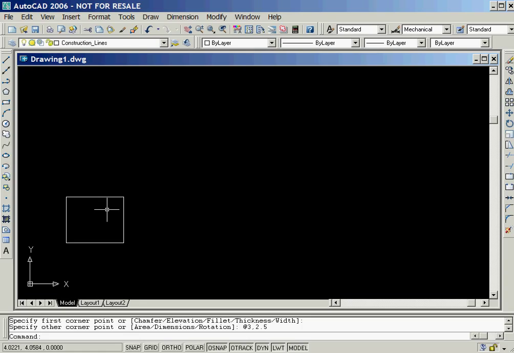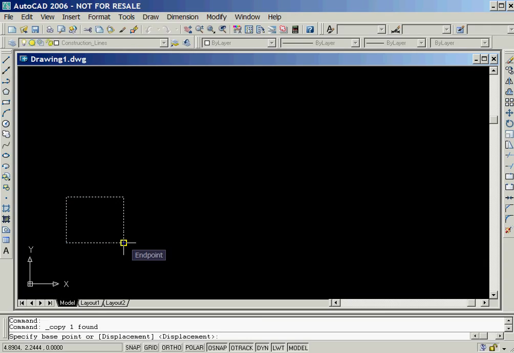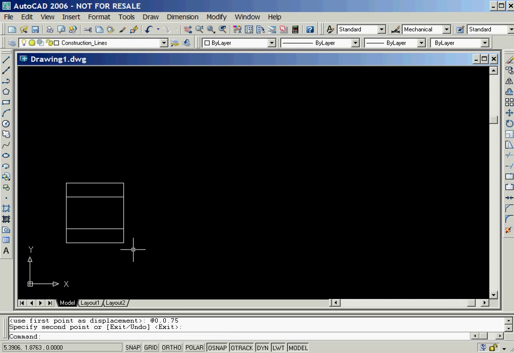We'll now make a copy of the rectangle. First, we'll click on one of its edges and then right-click the mouse and select the option Copy Selection. We'll now click on the lower right corner of the rectangle in order to define the base point and then key in at 0,0.75 to define the amount of displacement between the original rectangle and the copy.